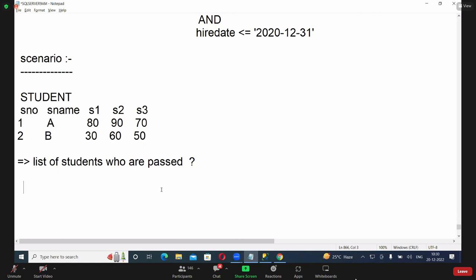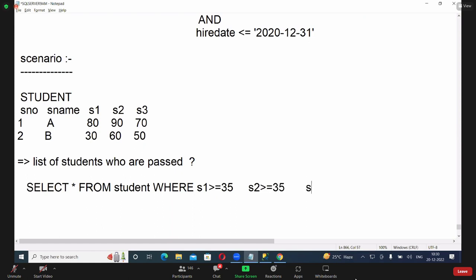When is a student said to be passed? If we get pass marks in all the 3 subjects, the result is pass. Then select star from student where S1 greater than or equal to 35, S2 greater than or equal to 35, S3 greater than or equal to 35.